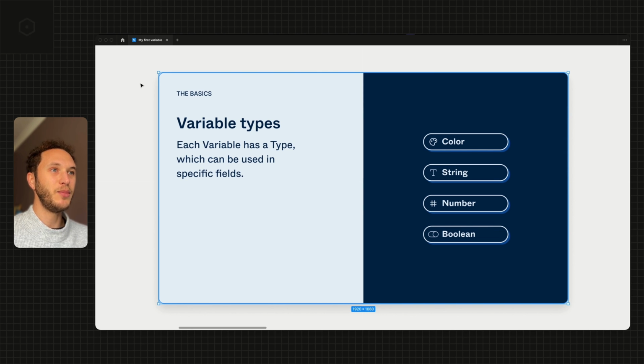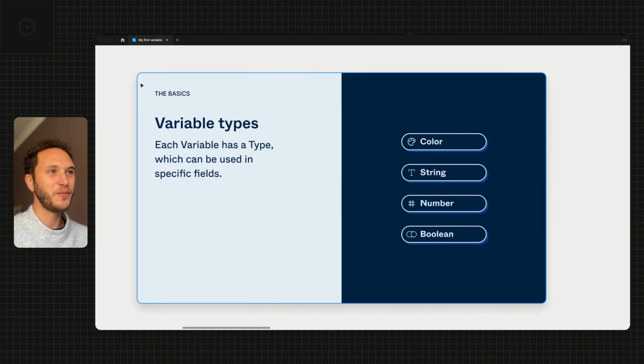The next one is the Boolean, and this is a visibility toggle. So if you want to show or hide something, you might do that with a Boolean variable. For example, a mobile menu with a hamburger icon, you probably don't want that icon on desktop. So you can hide that on desktop and show it on mobile using the Boolean variable.